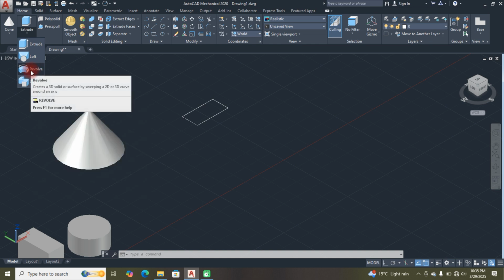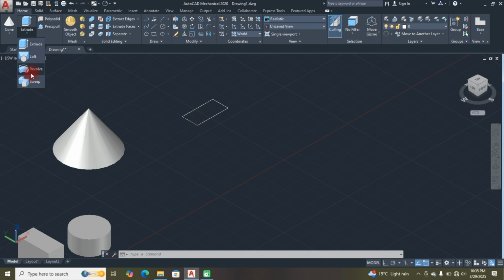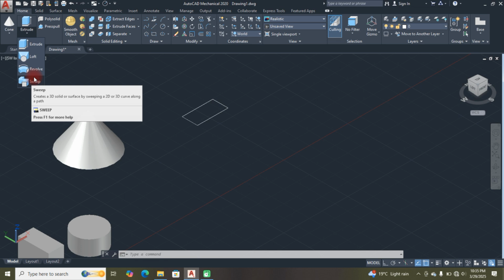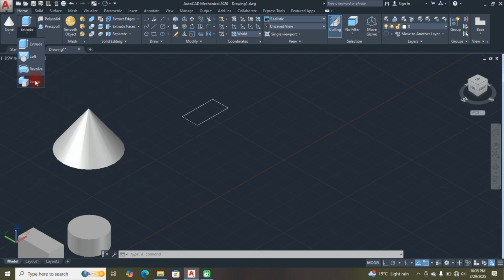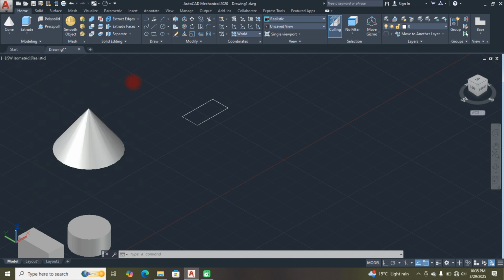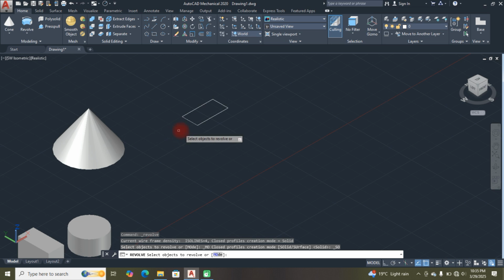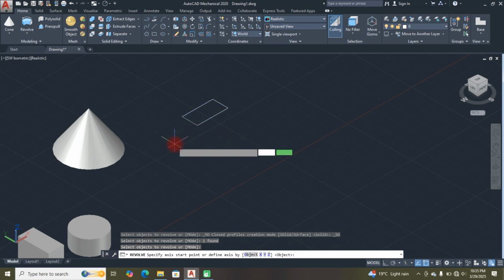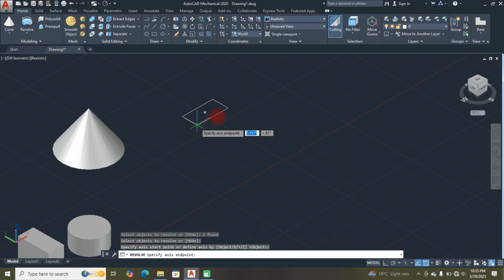Let me use this rectangle to demonstrate the revolve command. I will give you an assignment to research on the loft command. The sweep command I will demonstrate in my next tutorial. The revolve command is normally very easy to use. Now it is prompting you to select the object to revolve. You select it and click enter. Now specify axis start point, or define axis by. Let's say, for example, I'm to revolve this through this axis.